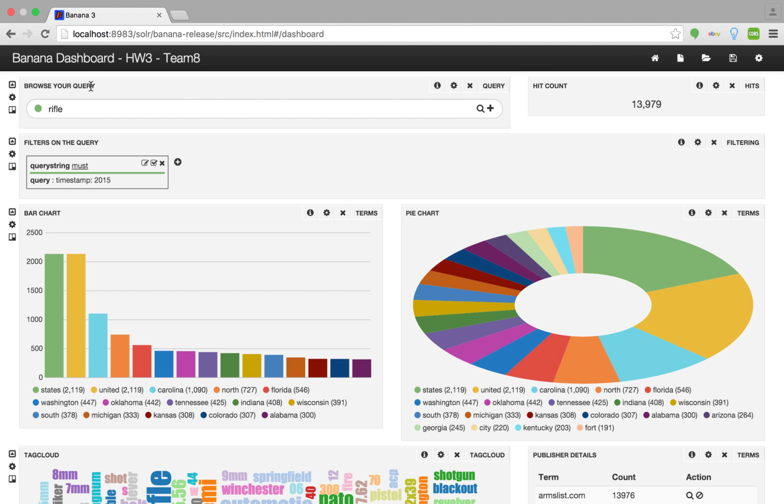This is the query panel in which you can type whatever query you want to type. This is hits panel in which it shows how many documents are returned as a result of the query. This is a filter panel in which it shows what all filters we have applied on the query.